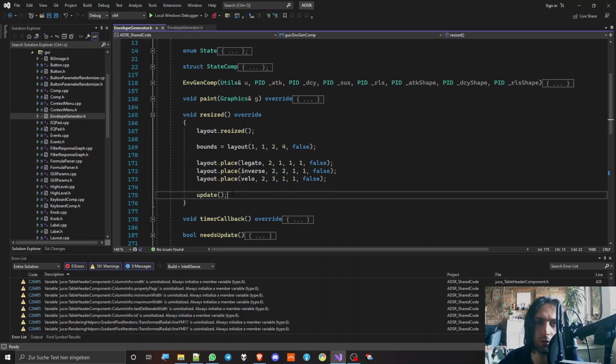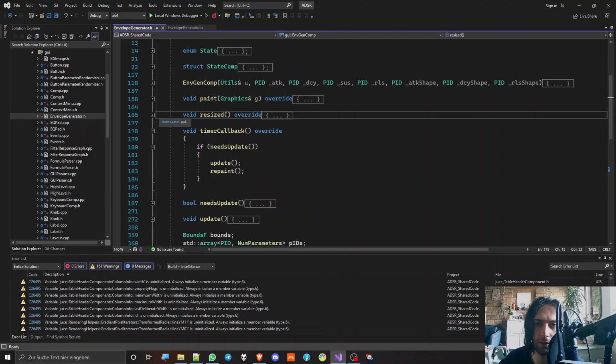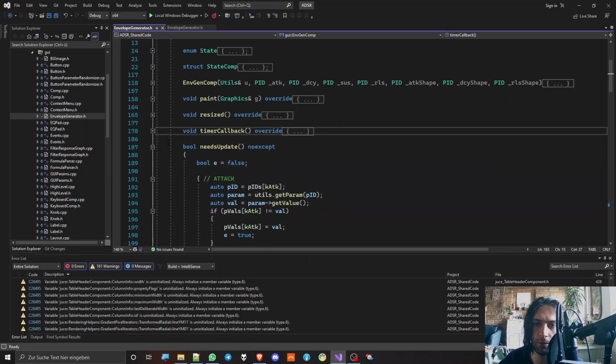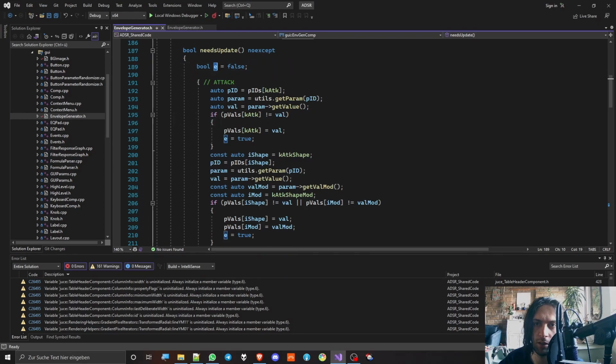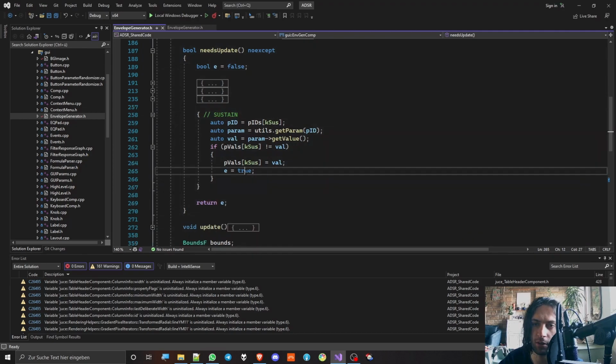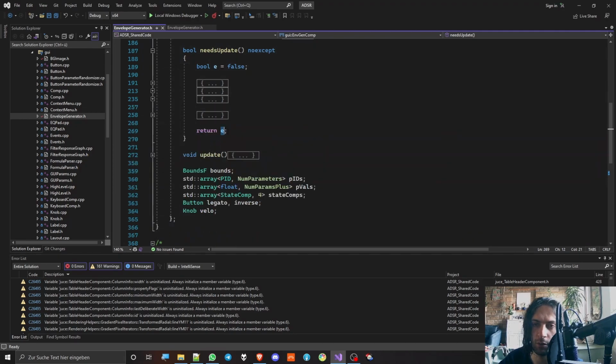So you probably have to find new values for the width of the different things and stuff like that. The timer callback method is quite easy to understand as well. It just checks if you currently need to update, and if yes, then update and repaint. Needs update works like this. The boolean e is just set to false, and during this very lengthy method, I'm just trying to find out if e is going to be true at some point, and then I return e.